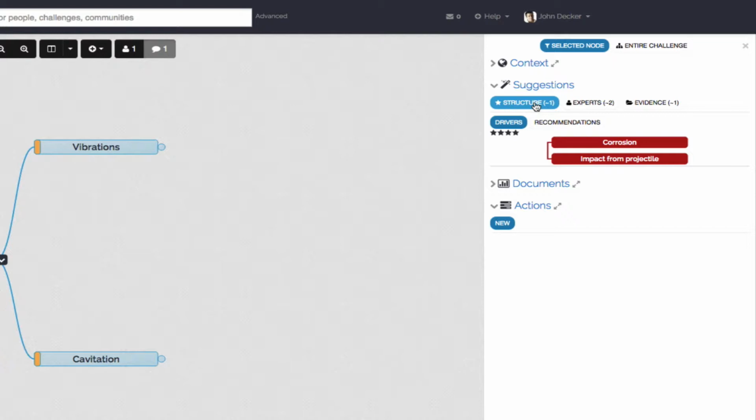Structure suggestions can be either drivers, which are elements which have an influence on the overall challenge I'm trying to solve, or they can be recommendations, things that I can do to solve it. Other types of suggestions are topic experts and documents. We will come back to these types of suggestions later on. Coming back to structure suggestions, we see that Solvace recommends corrosion and impact from projectile as possible causes.